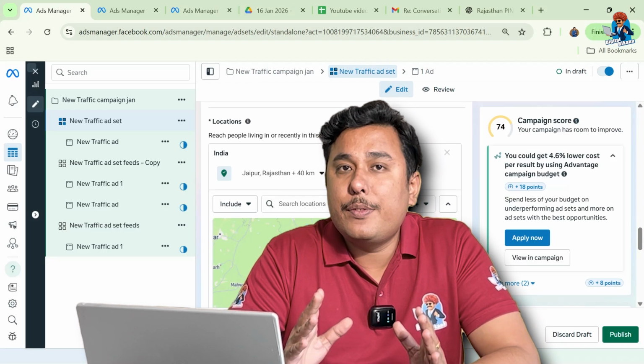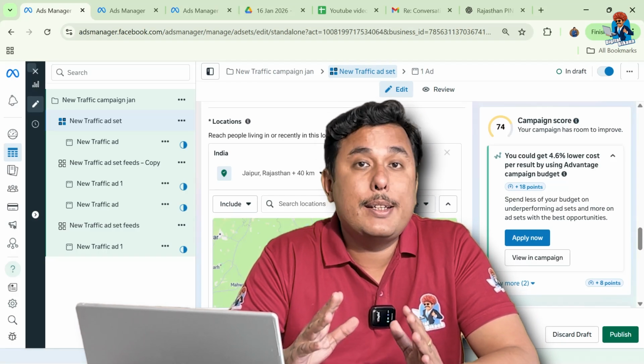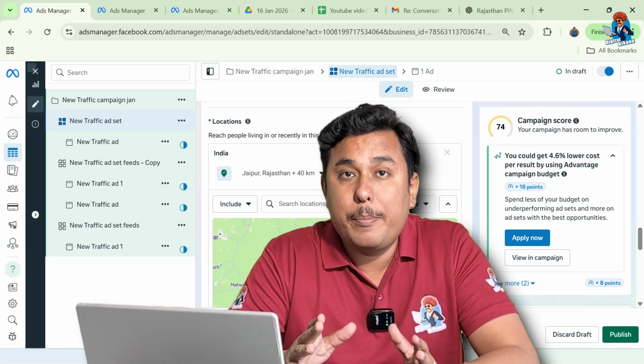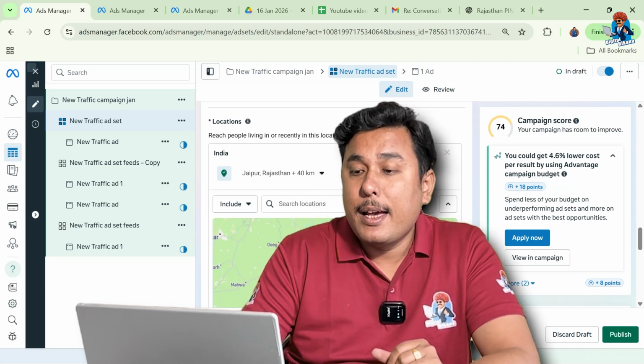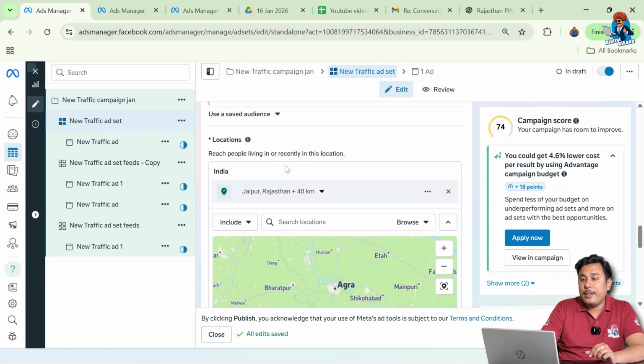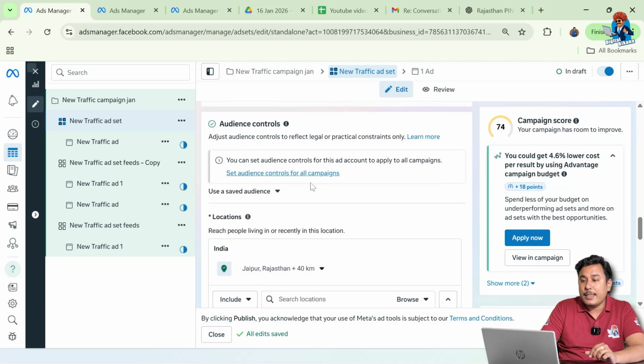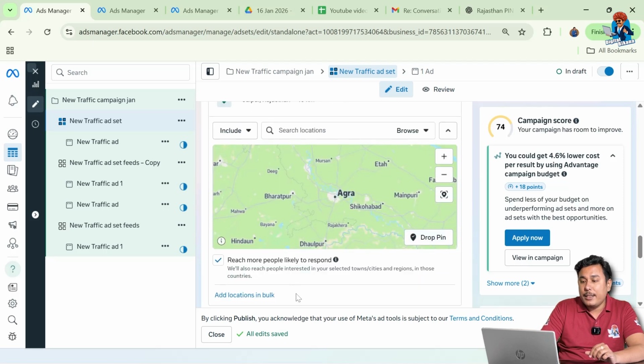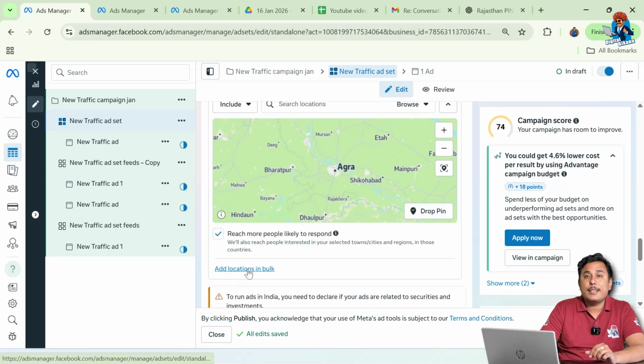Hello friends, in this video I'm going to tell you what is add location in bulk in Facebook ads. As you can see, I'm in my ads manager and I'm creating a new ad campaign, and here we are at this ad set level. Here in the audience control section, as you can see, there is an option of add locations in bulk.